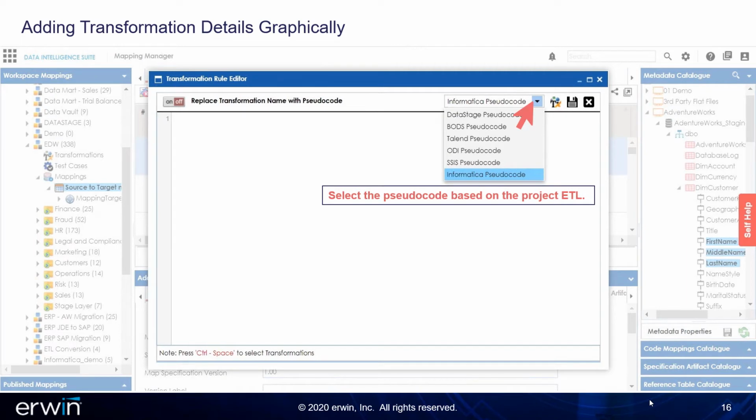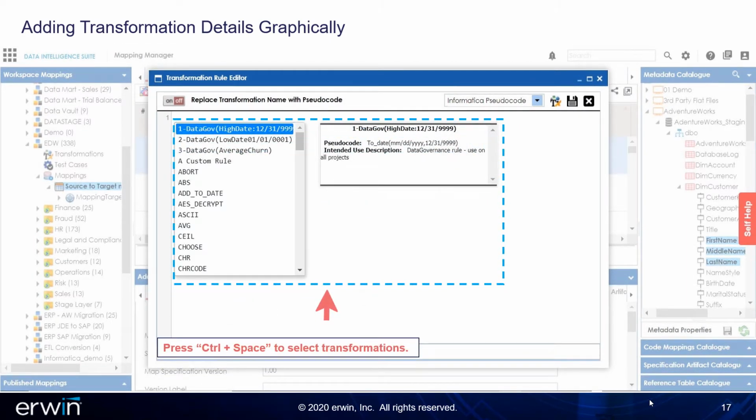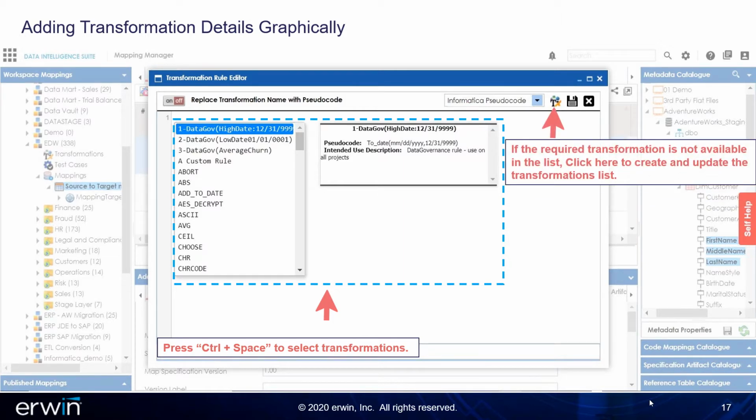Select the pseudocode based on the project ETL. Press Ctrl-Space to select Transformations. If the required transformation is not available in the list, click here to create and update the transformations list. Click on Save.